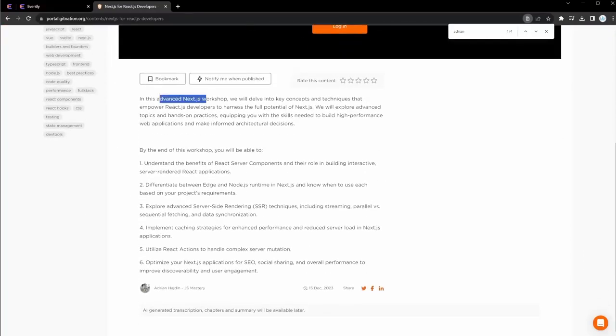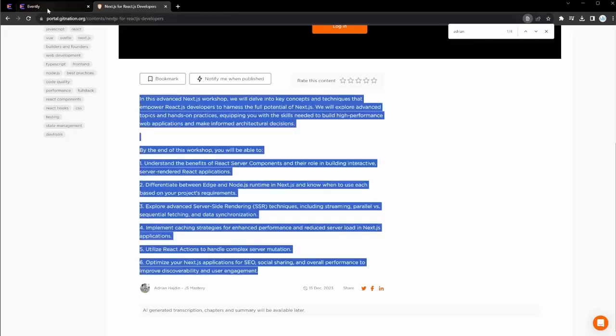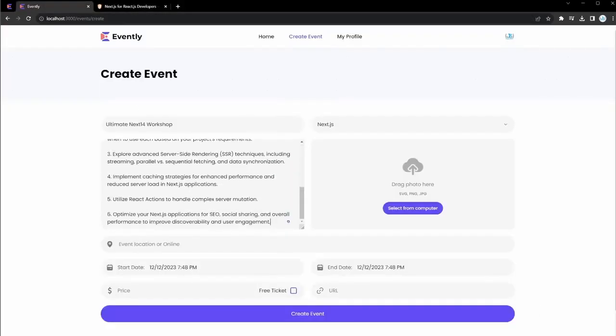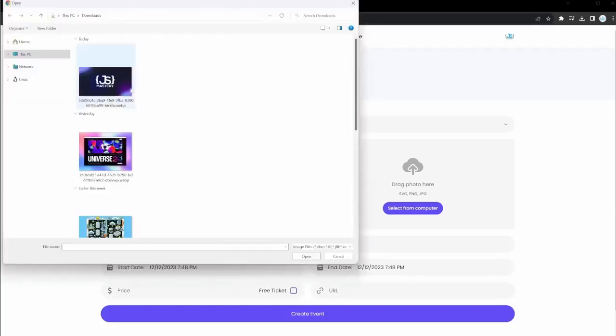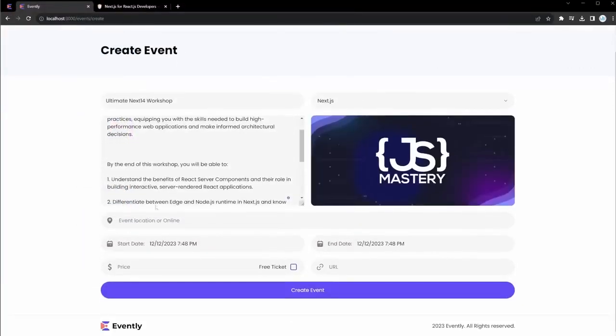It's an advanced Next.js workshop where we dive into topics that empower React.js developers to get the full power of Next.js. React server components, Edge and Node.js runtimes, server-side rendering, caching strategies, a lot of advanced stuff. So let's copy this. That's looking good. And let me use this photo right here. Let's also add a real link.